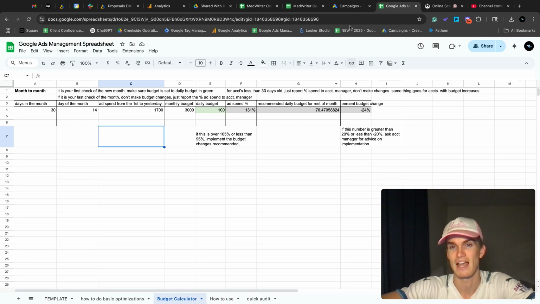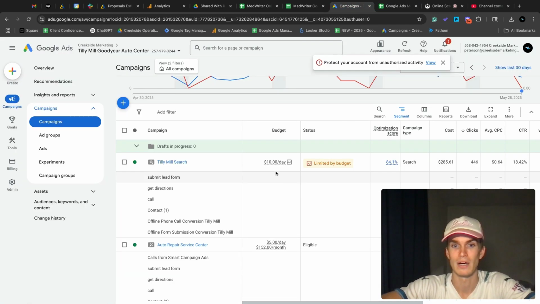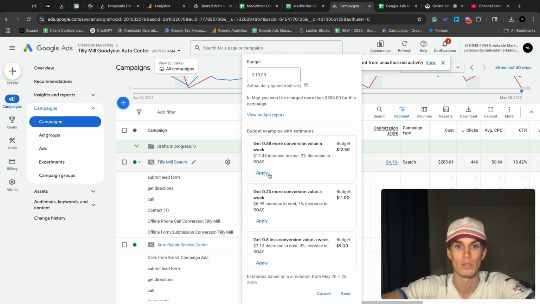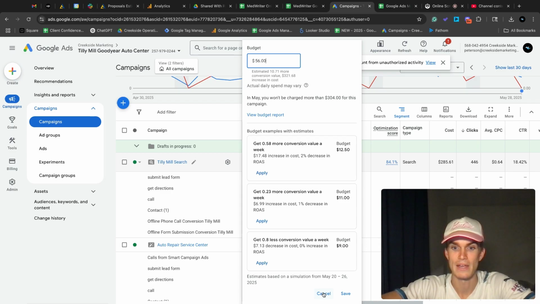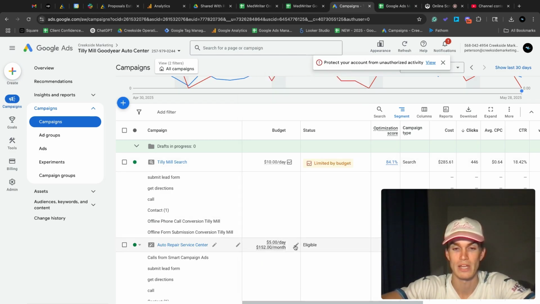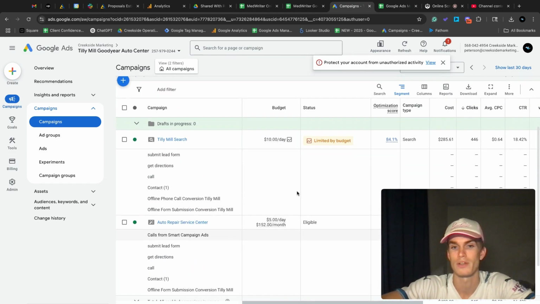This is not an exact science. It can be a little bit imprecise. So we would just come over here, click edit, and then we would change this to 56 and click save. And then you would come down here and do this math for all of the campaigns in the account.